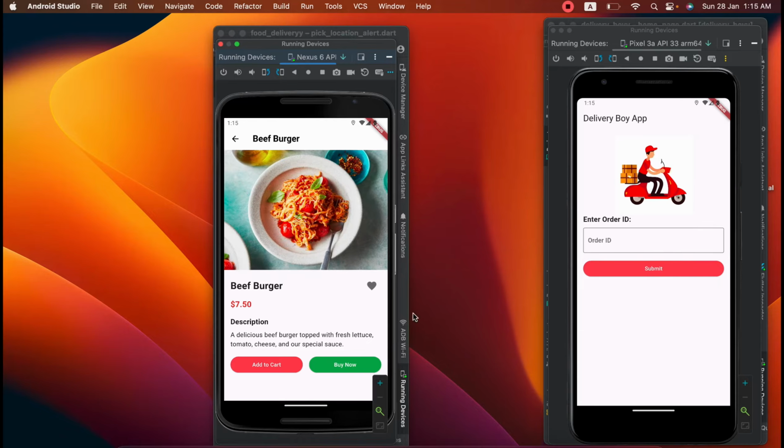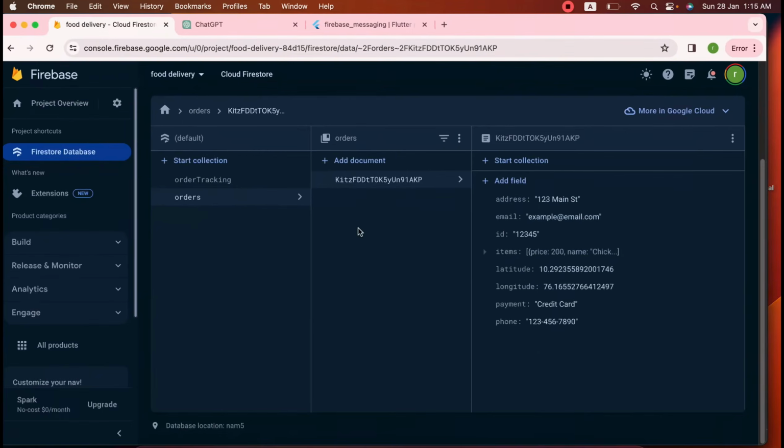Okay, now I'm going to my Firebase database. You can see the order is created with address and items, and the main thing, we need to send the latitude and longitude. It will come from the location. We picked the location, and you can get the latitude and longitude. These are the two things we mainly need for live tracking. Now our order is created successfully.